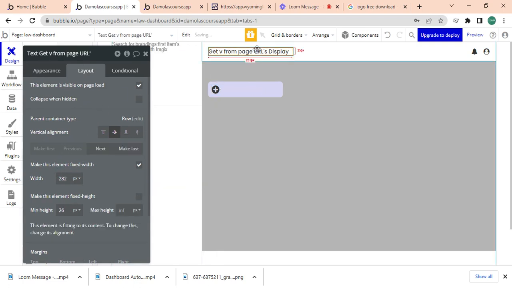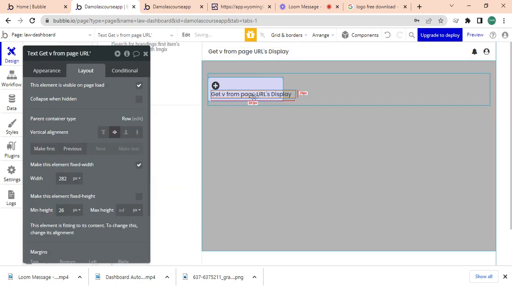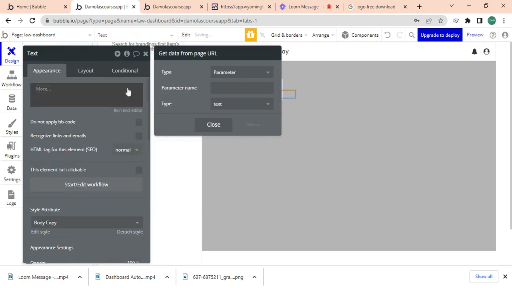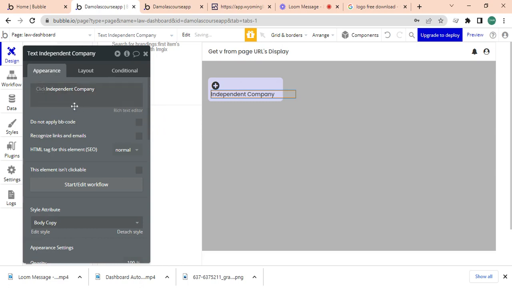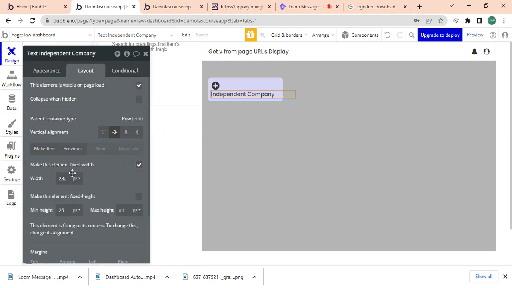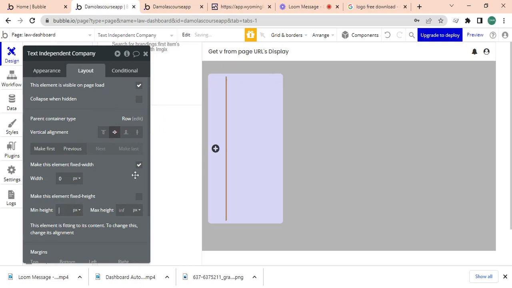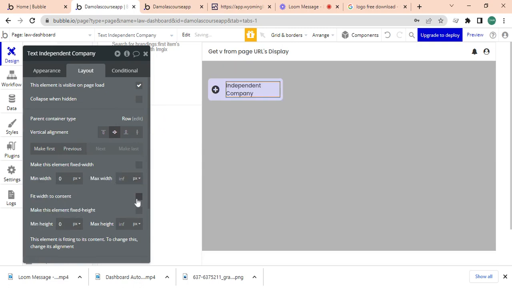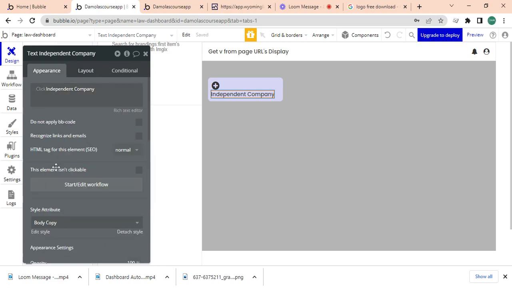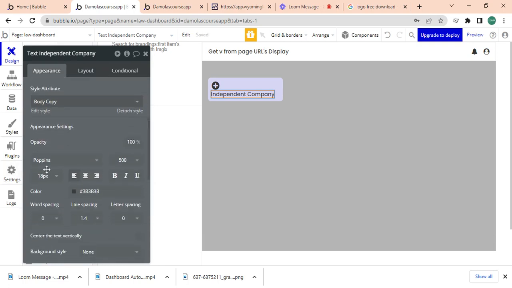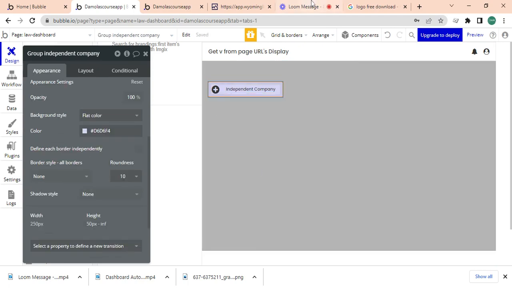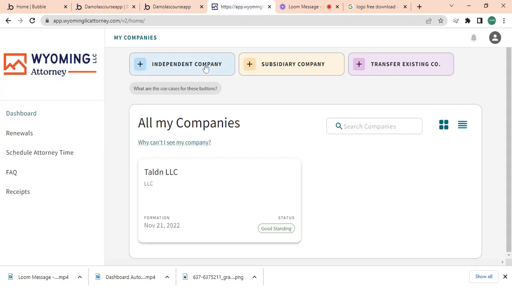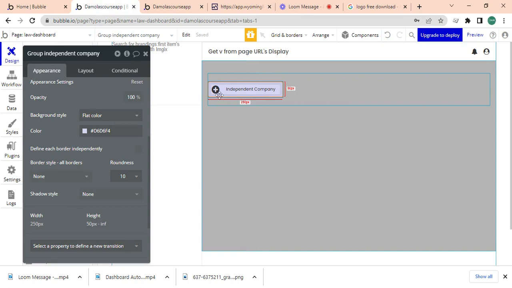Okay. And I'm just going to copy this and paste this here and reduce it first. So that is independent company, and fit with content. Remove this, fit with the content, and make it smaller. Maybe make it like a 12. 14 is okay. There we have it. That's looking good. So I'll just copy and paste it across and change the color.